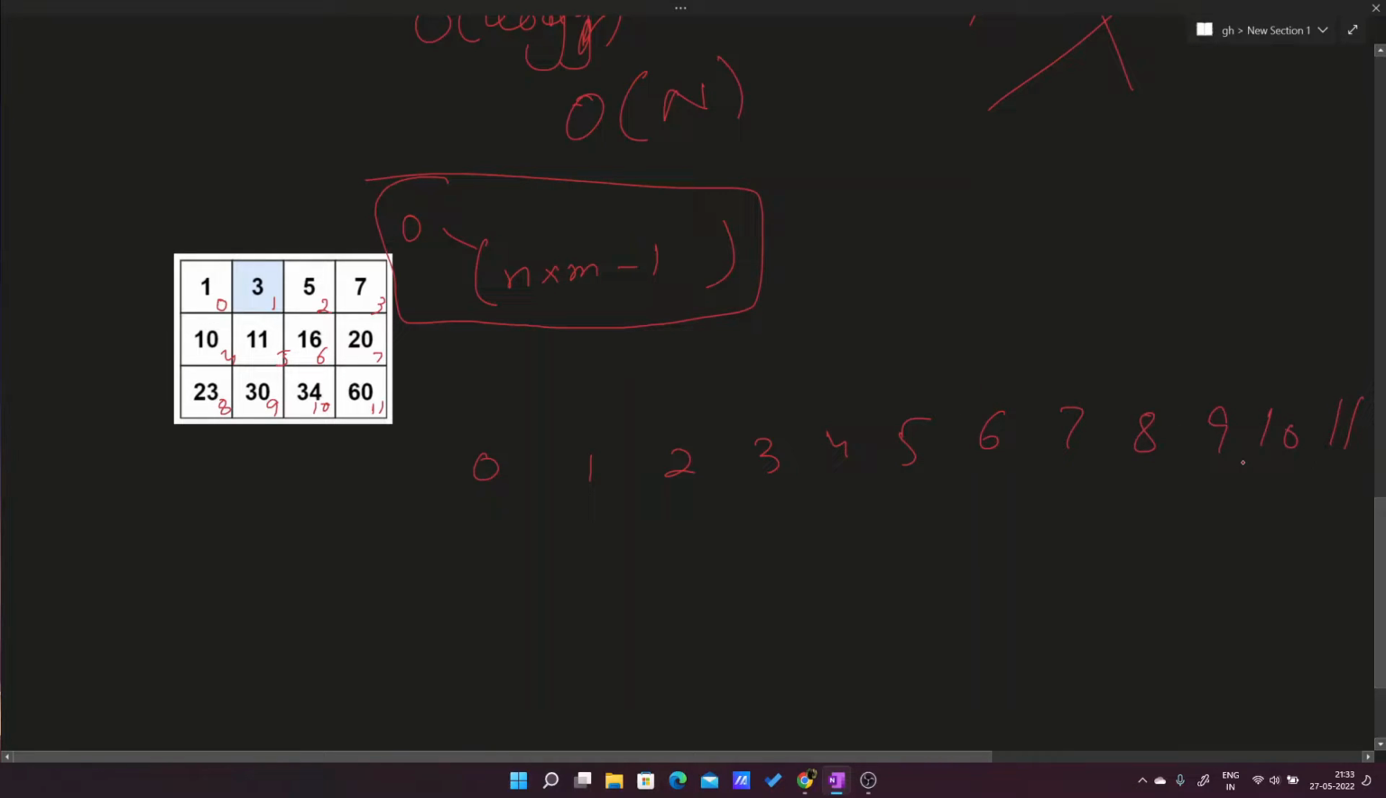So for the binary search, this is my low and this is my high. Now we will find the mid. Mid is low plus high by 2, that is 0 plus 11 by 2, which will give me 5. So this is my mid.